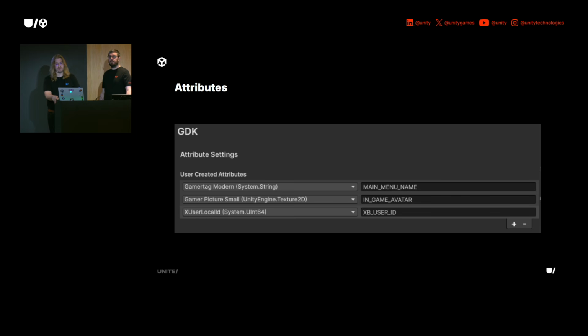Accounts have different pieces of data associated with them, such as names, aliases, IDs, avatars. In Platform Toolkit, we call these account attributes. In order to access attributes, they first need to be given a name. Here's the attribute UI, which is found in the project settings for each platform you have installed.